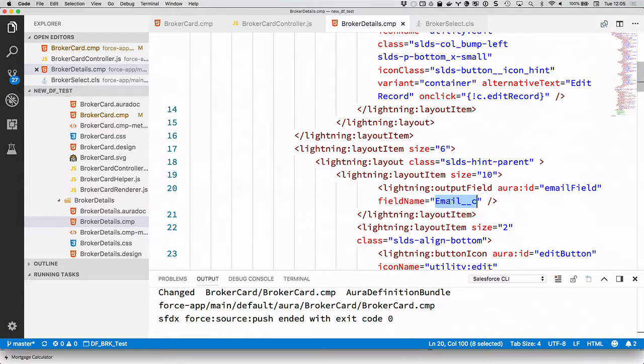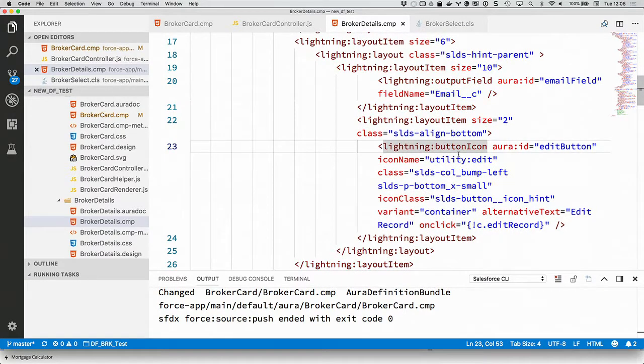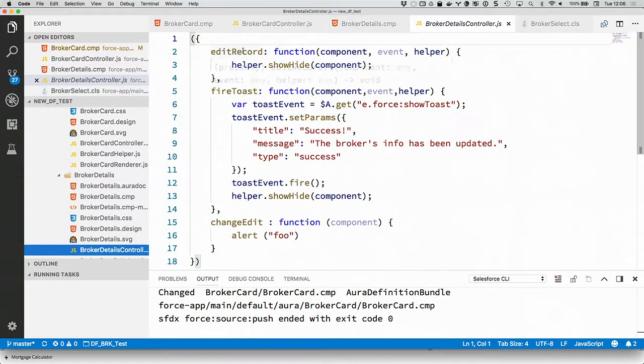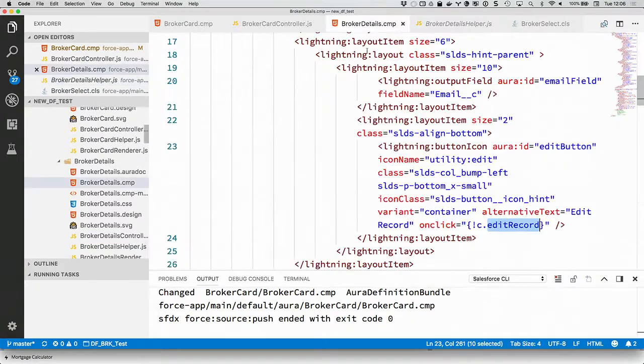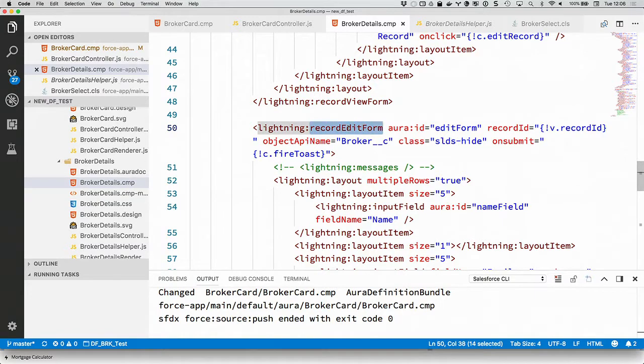Now, how did it turn itself into an editable mode? Well, you'll notice that each one of my button icons here, which is that pencil, has an edit icon click event. So that says, okay, there must be something in there. Let's go see what it is. In our controller, the edit record does nothing more than pass me over to my helper. So let's call the helper. Oh, the helper does nothing but toggle a CSS class on and off to show or hide. You see, because in this component, if I go further down, here is the record edit form, and it's just hiding using SLDS hide. So it's just hiding from you. Now, when I click that, it takes it off the one, puts it on the other, so they just swap back and forth.